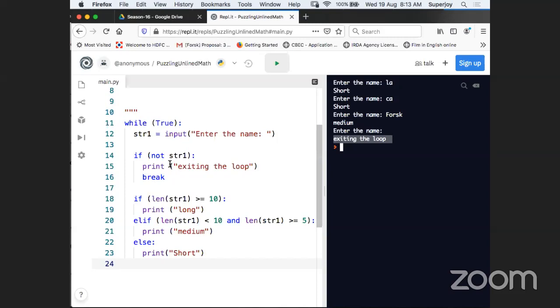Why this time? Because this time this got true, and as soon as it got true, we got into this block, and inside this block we had a break, and the break will terminate the loop execution. Terminating the loop execution means we'll skip everything. We will never go to the while loop again, and my flow will start from here. So whatever you write here, it will start executing that.